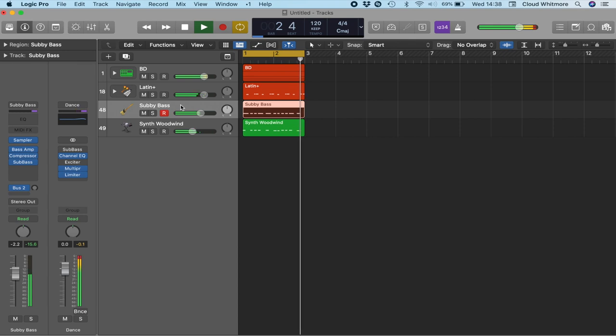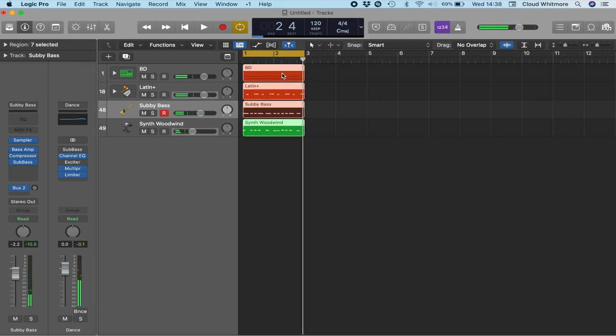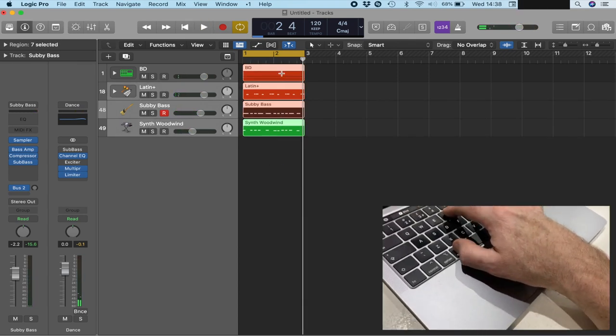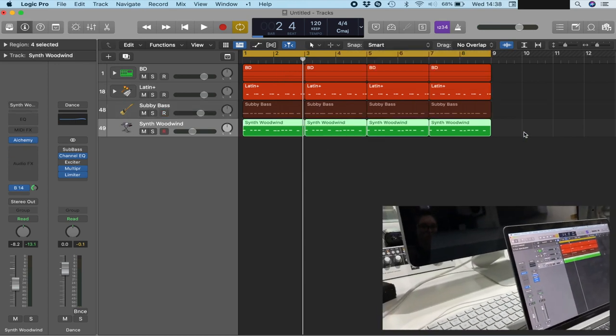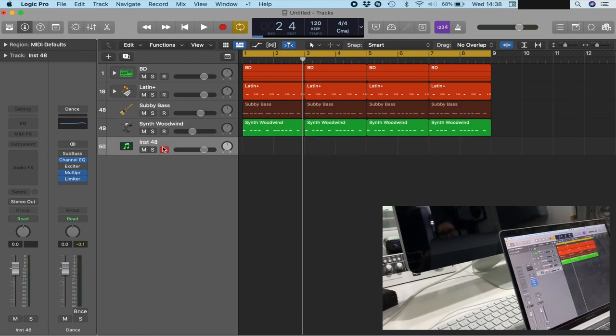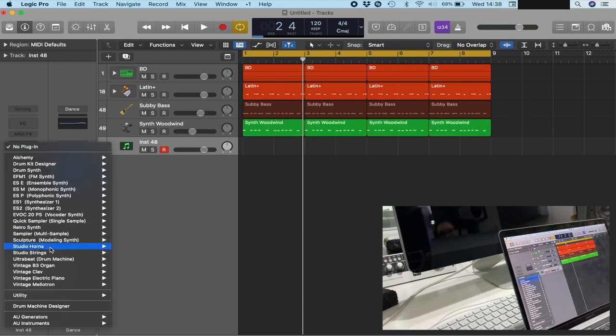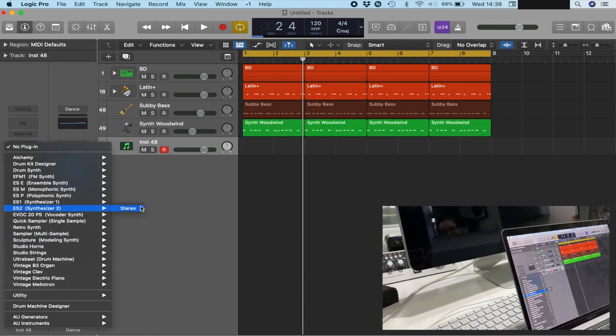Okay, so we've got a nice pattern going there. Now we can extend it by hitting Apple R. There we go. Put a loop around the whole thing. And we can just put a little keyboard part on, stereo.